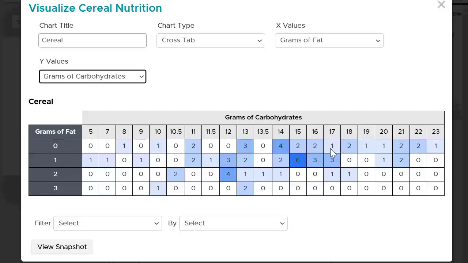We can see a lot of the cereals, if they don't have much fat, they have a lot of carbs. I mean, look at all these carbs they have. Whereas if they have a lot of fat, they hardly have any carbs. I've got to learn more about my nutrition science. Why don't we copy this one? This is kind of interesting.